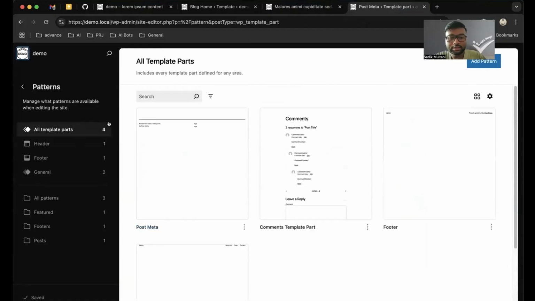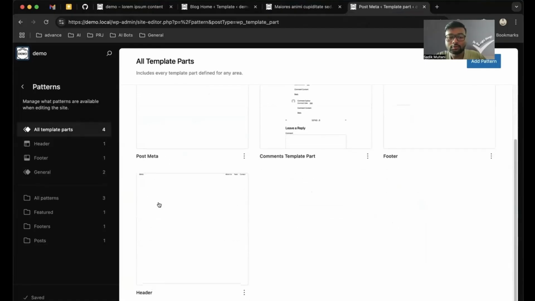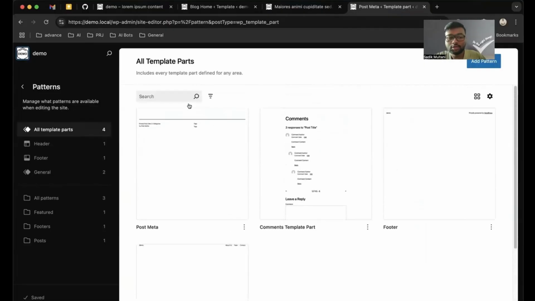So here in the template parts list, what we have is header, footer, comments, and post meta, right? So we can create template parts like this as per our requirement and use them with different types of templates as needed, right? So we can use templates like this.